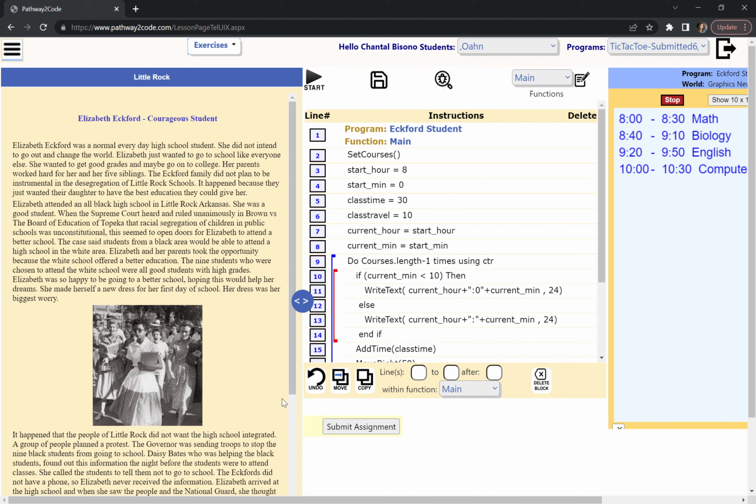So in this video, I'm actually going to go into depth with the instructor tools that are available to you. But first, let me give you a quick overview of the site.